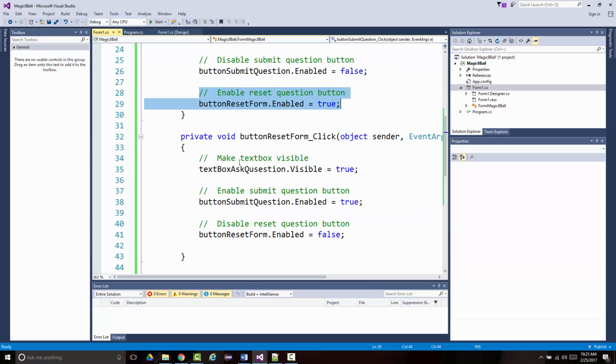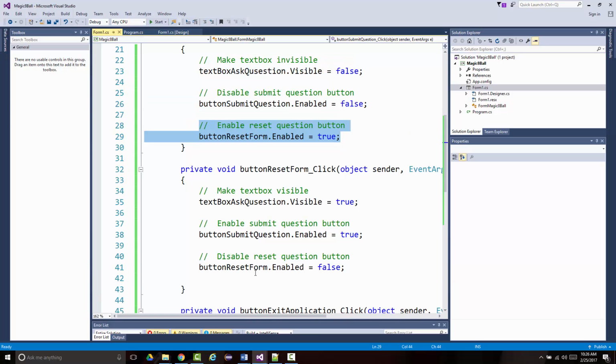So what we do here and what we do here are mirror images of one another, so they're opposites for lack of better words. So text box visible false, text box visible true. Submit question false, submit question true. Reset form true, reset form false. All right? Now, time to go onward and upward.